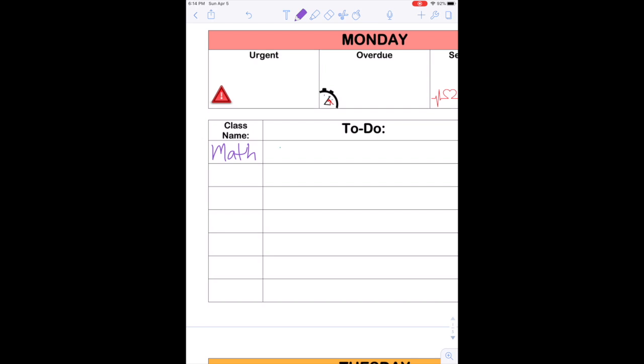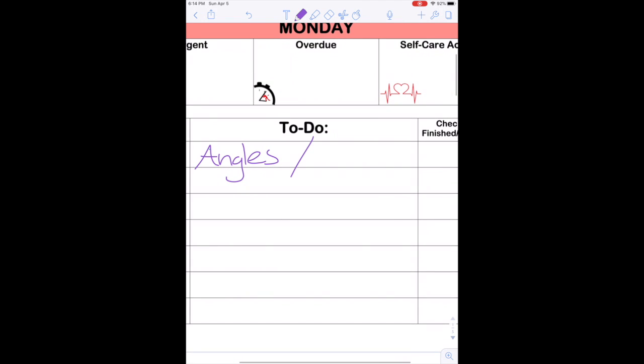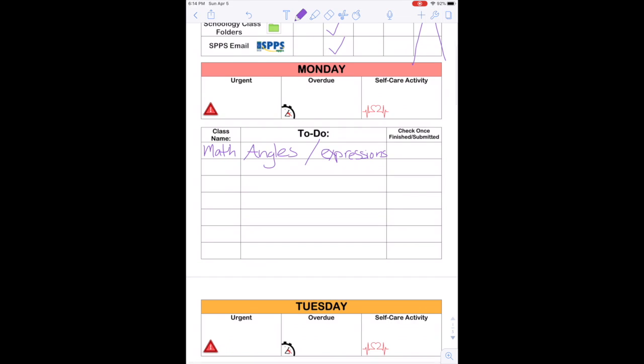So then the area down here, you're going to go ahead and put your class name in. Some of you guys this week are going to work on angles in math for my first hour math students. Some of you in my third hour math students might be working on expressions and algebra. So depending on what you're working on, you're going to put that info there. After you've completed it and submitted it or done what you need to do with it, maybe you don't have to submit anything today for it, go ahead and put an X that you got it done. So you're going to use this each day.